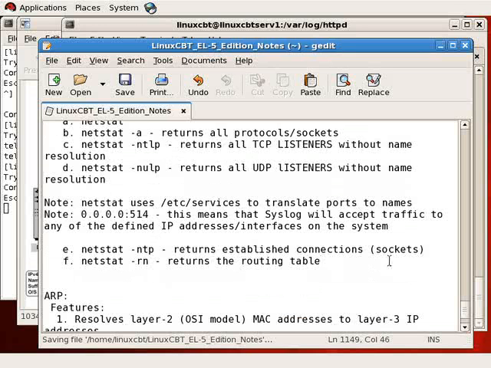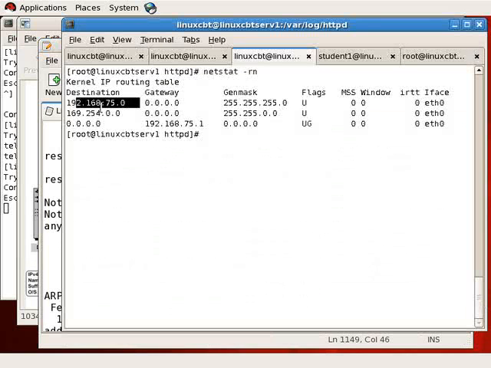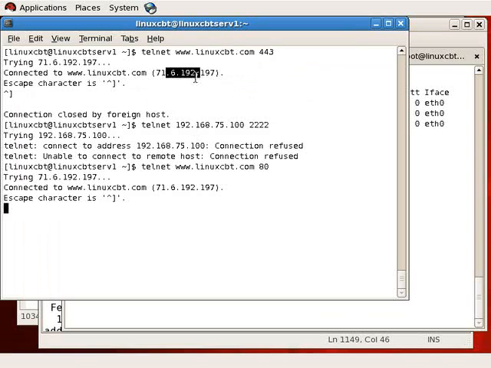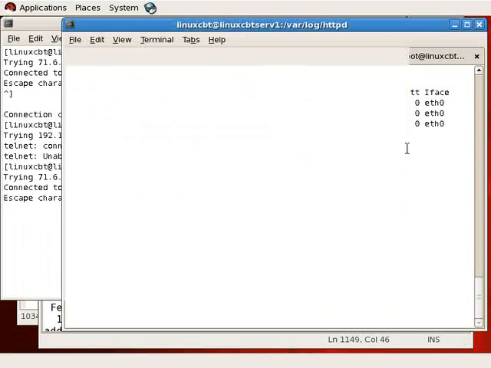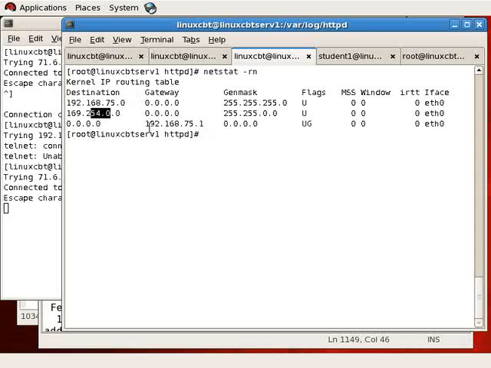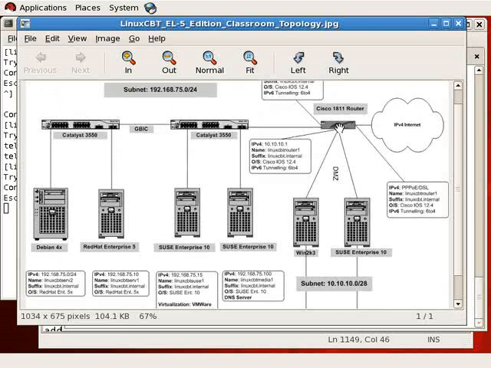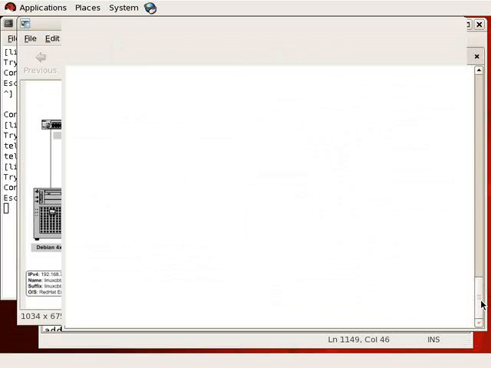netstat -rn, for example, returns our current routing table, which tells us that our default subnet is accessible via eth0 with the following mask, 24 bits. The subnet for automatic IP configuration is available on eth0 if necessary. And for all other hosts that don't match these two subnets, send the traffic to our default gateway of 192.168.75.1, which is also accessible through eth0, and it's up and it is a gateway. The U status means the route is up.